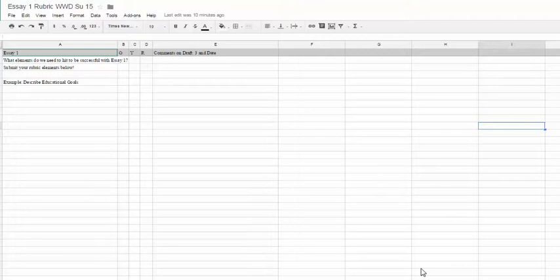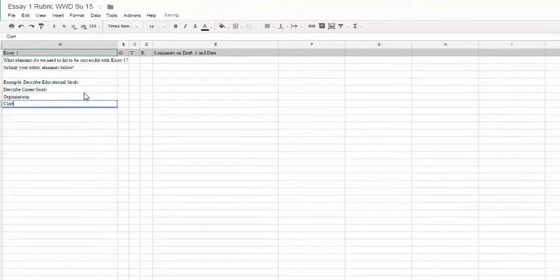So for example, with essay 1, we'll look at those instructions. We'll add elements like describe career goals, organization, clarity, etc. So we want to make sure that we get all of the elements that the essay needs in order to be successful into that rubric. Then what I'll do is I will organize that rubric so it makes a little bit more sense.